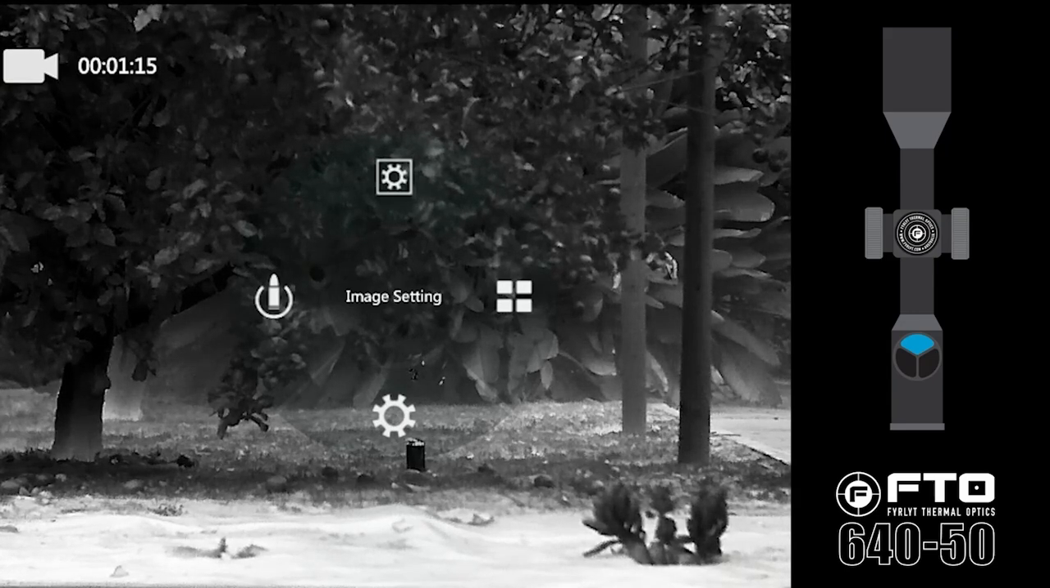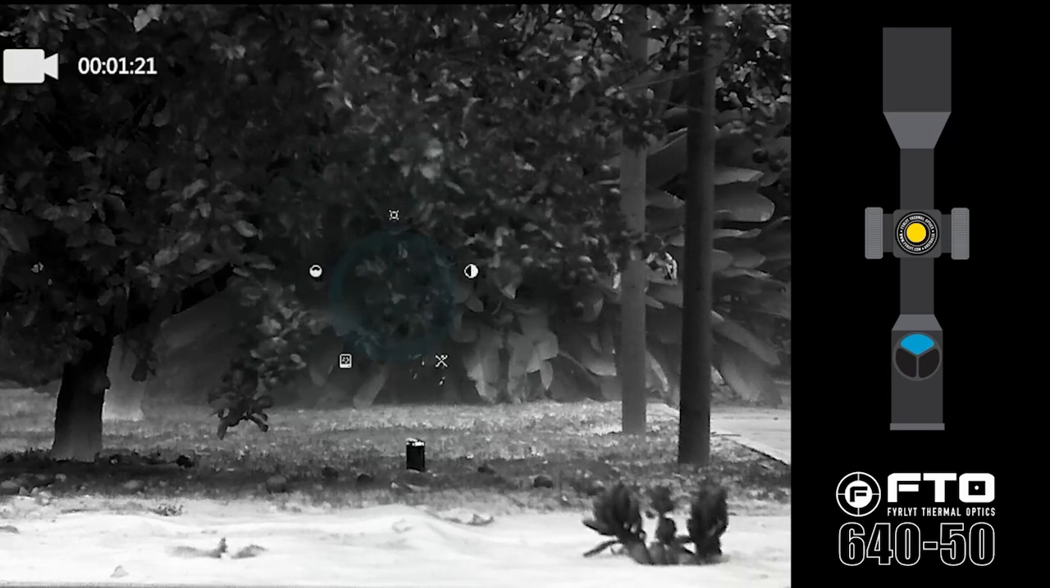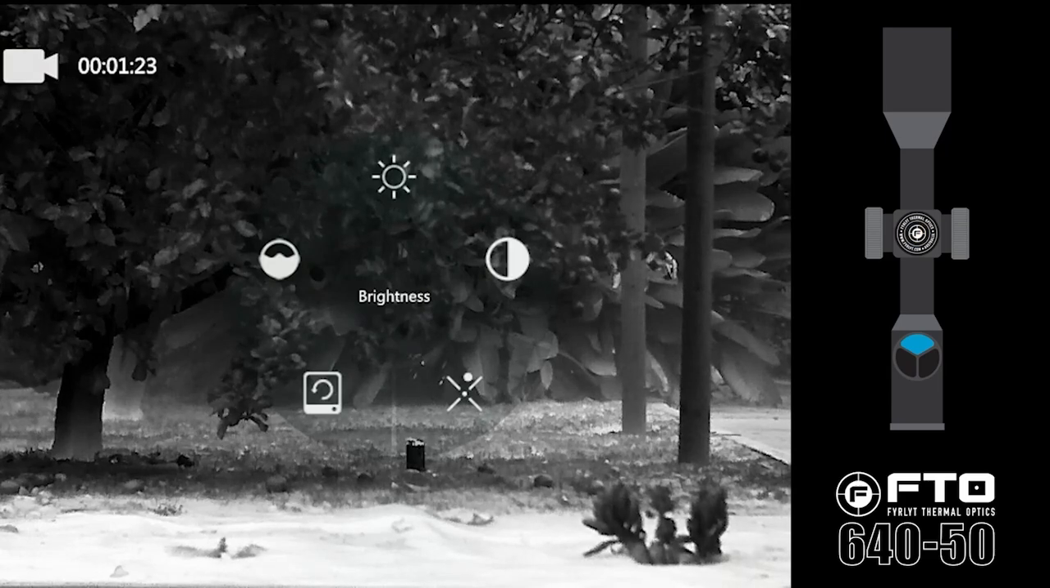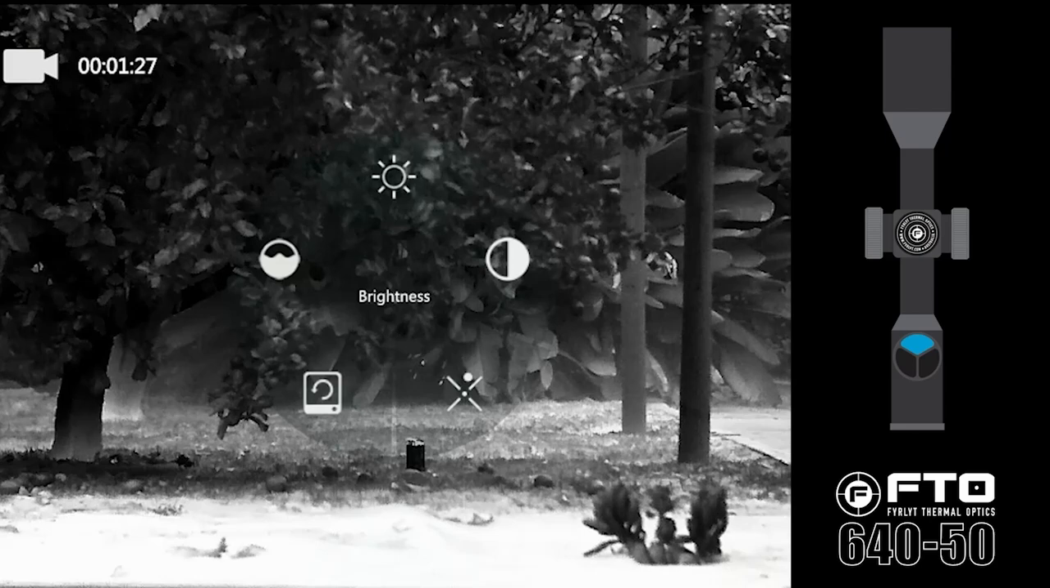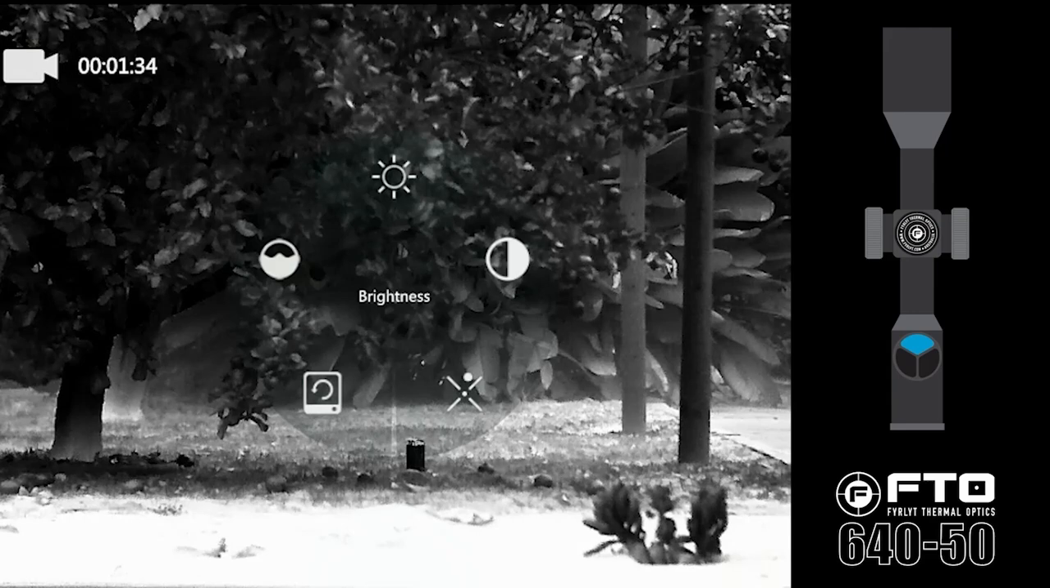We'll start with some basic image settings, so let's place the icon at 12 o'clock and push the top turret, and this will take you into the image setting sub-menu. It's got 5 options: contrast, brightness, red trigger display, restore to factory settings, and to recover a dead pixel. We'll start with brightness. We're set on the brightness setting now.